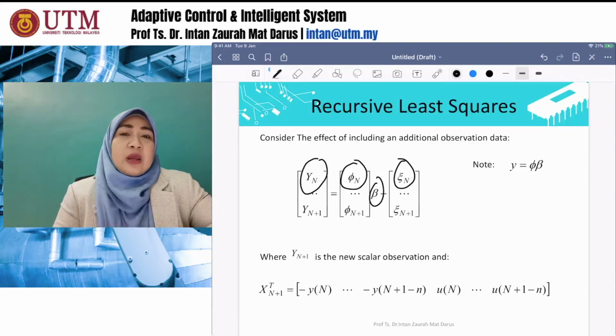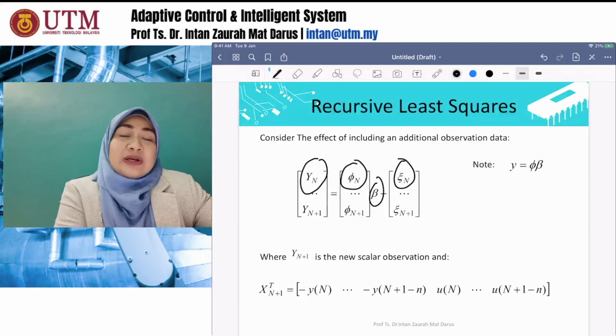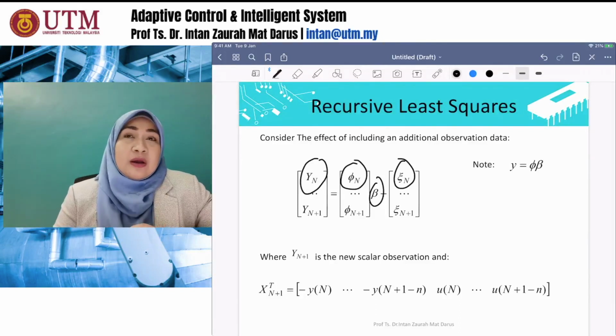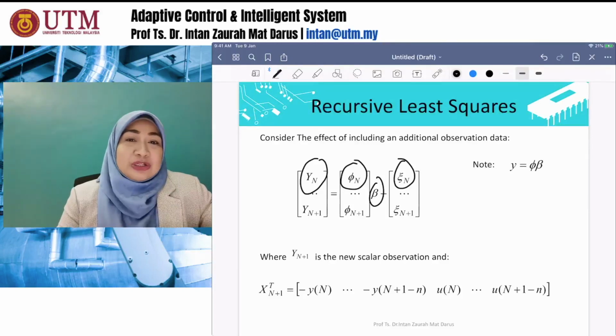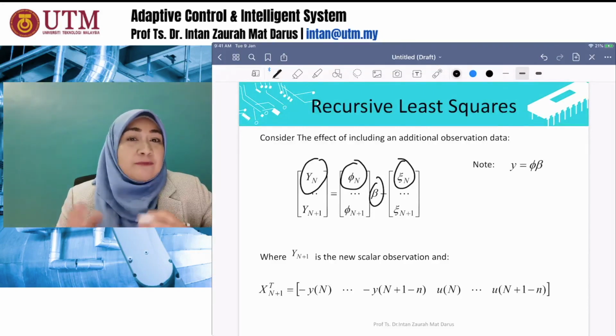Just imagine when you want to estimate the model order for your system that requires adaptive control. It is because the parameters of your model are changing. Maybe they don't change dramatically, maybe they change over time, bit by bit. So when the changes happen, you want your parameter estimation to detect these changes and improve your model estimation. This can be done if you keep collecting data from the system from time to time.